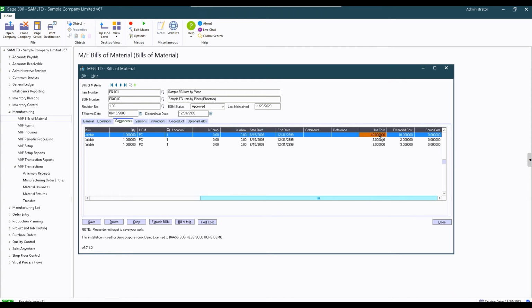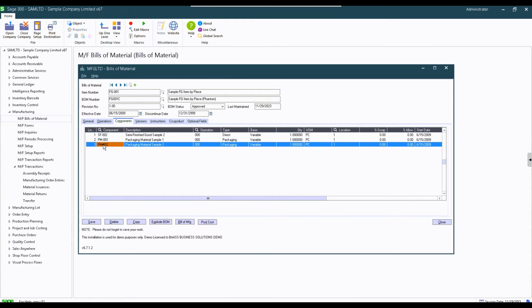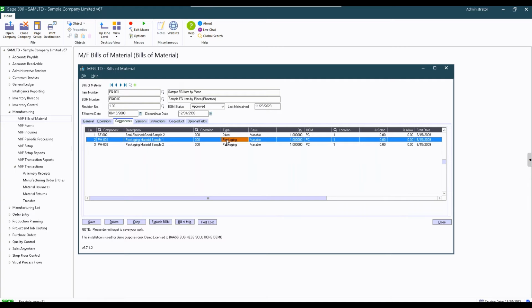Unit cost would be coming from the standard cost in the tables, and then there's my scrap cost. Right now in this case there's no percentage of scrap. So you would put in your list of components, and as you highlighted earlier, that semi-finished goods is a sub-assembly, which we saw has another sub-assembly to make up that SF002. But right now we see the top level, and then there are 2 packaging materials that we've identified as the type is set to packaging.